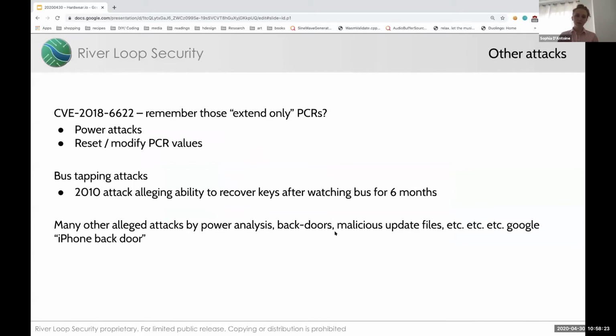And these are, so CVE 2018 uses this technique through a power attack, resetting these PCR values. So that's one type of method. Bus tapping is also a different attack that has the same effect. And you can recover keys after watching the bus.